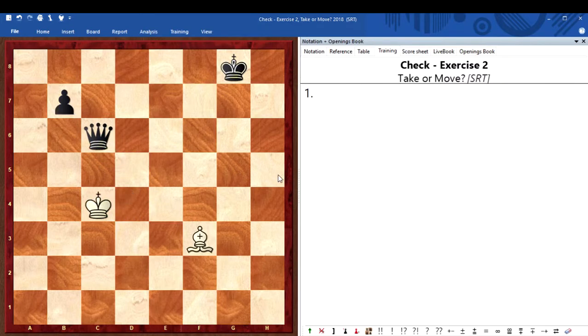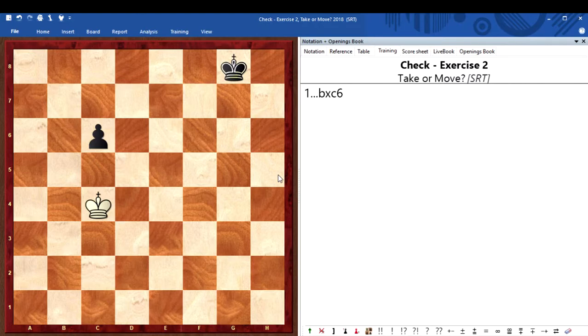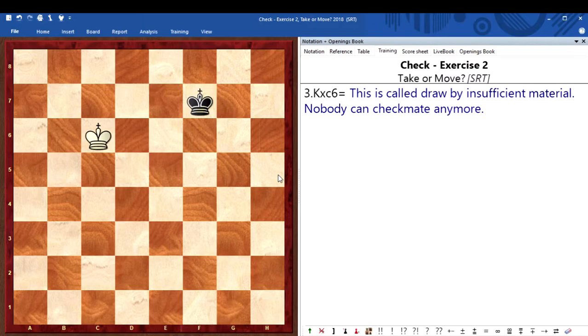If we take the queen like this, we lose our bishop, but don't worry. First of all, we got a queen for our bishop, which is a really good trade for white. Secondly, we can now also get this pawn like this. The black king is too far away and we can take the pawn. And that gives us a draw in this game.